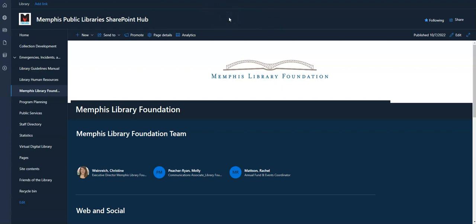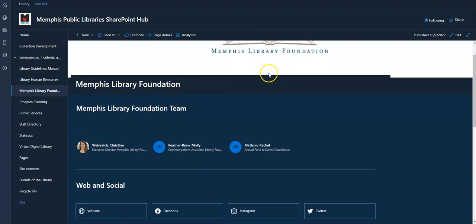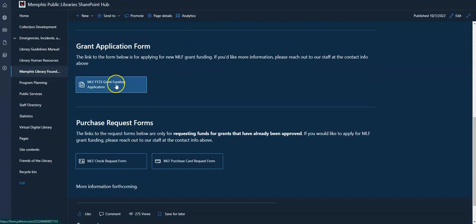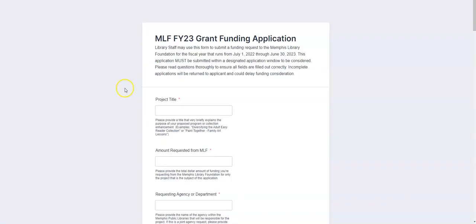This is a more detailed walkthrough of the Library Foundation's grant process. You can find the link on the Public Library SharePoint Hub. We have a page right here. The link can be found right here.